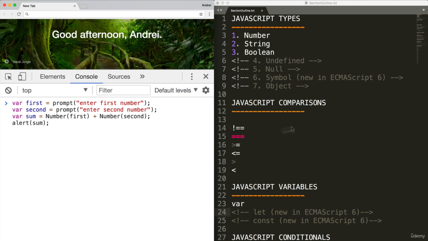So just looking at this, what do you think is going to happen? I first ask for a prompt and I store that value in first. The second prompt asks for a second number, stores it in the second. The sum calculates the two numbers, and then I alert the sum. I'm going to press enter and see what happens.